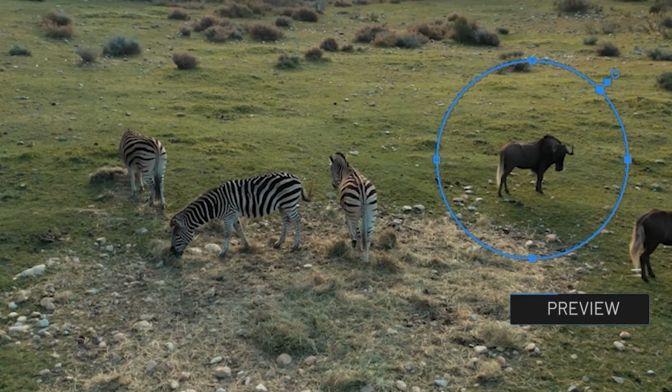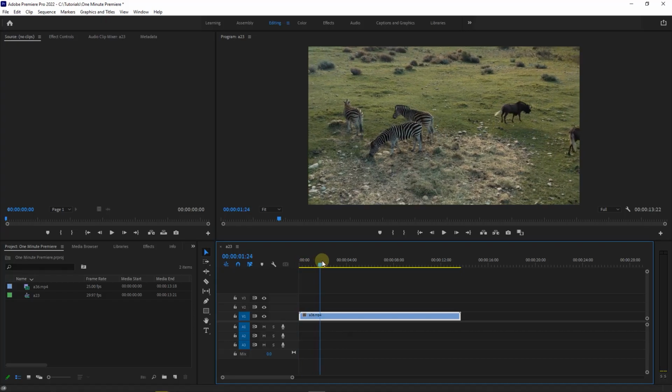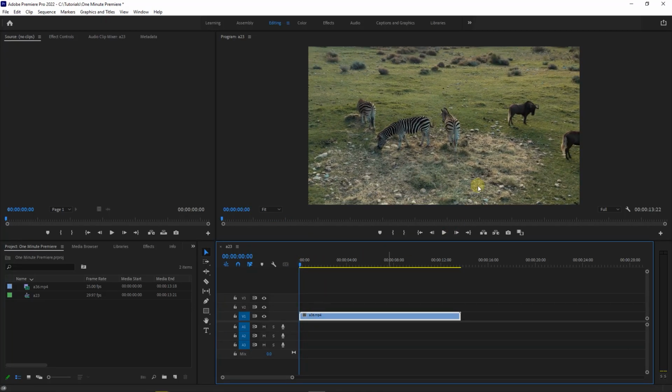How to zoom in on part of video. To begin, I added a video to my timeline and I would like to make this animal bigger. I don't want to zoom on the screen, but just want that animal to get bigger.